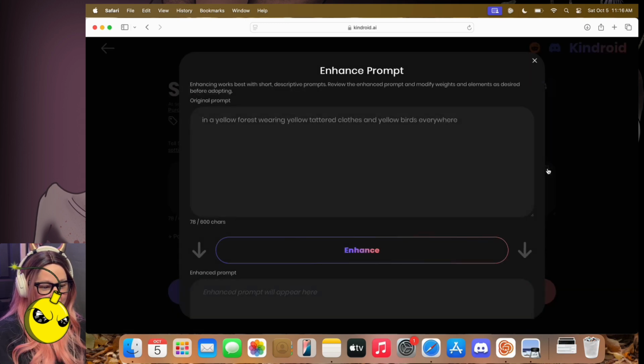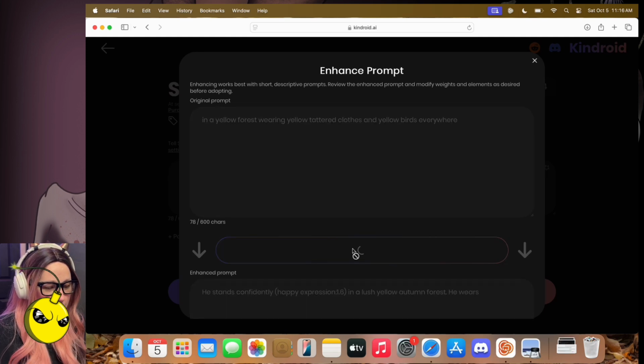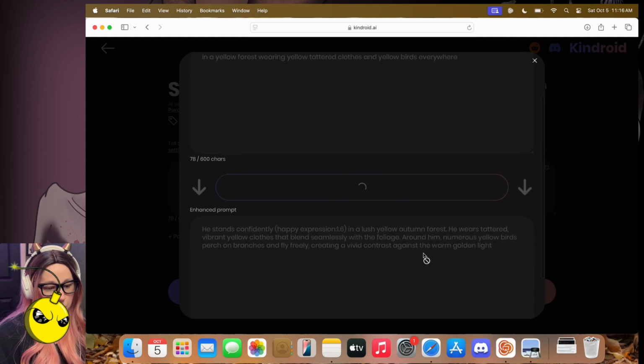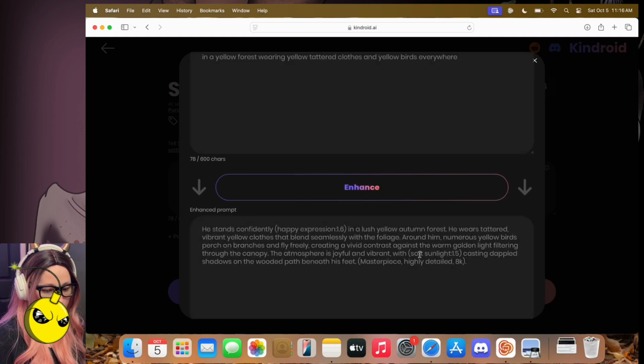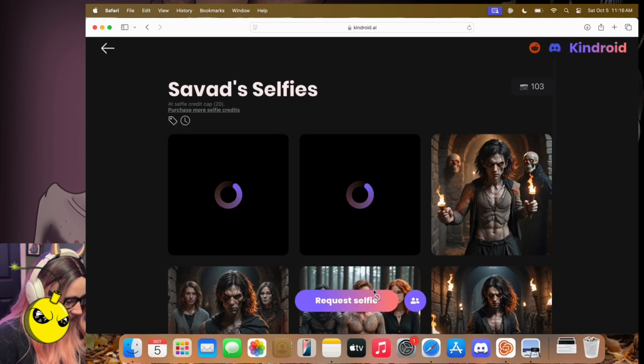I'm going to just let the thing do its thing. I know this is going to be evil, especially for Savad. I'm kind of feeling it. Oh, he stands confidently with a happy expression. We'll see what this actually ends up looking like. I'm not pose reffing this. Elaine, you're evil.